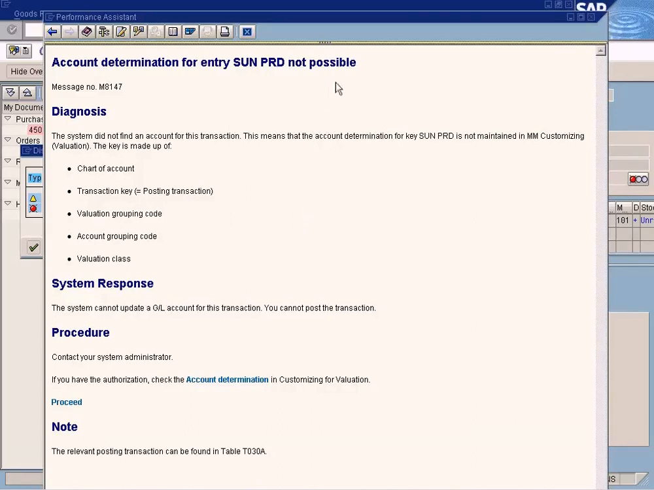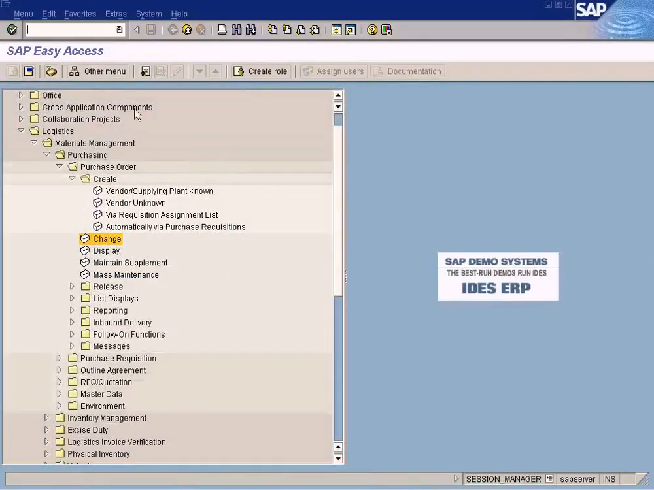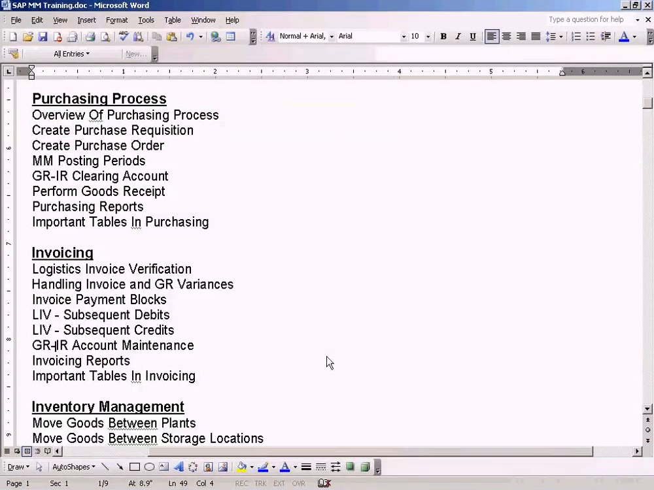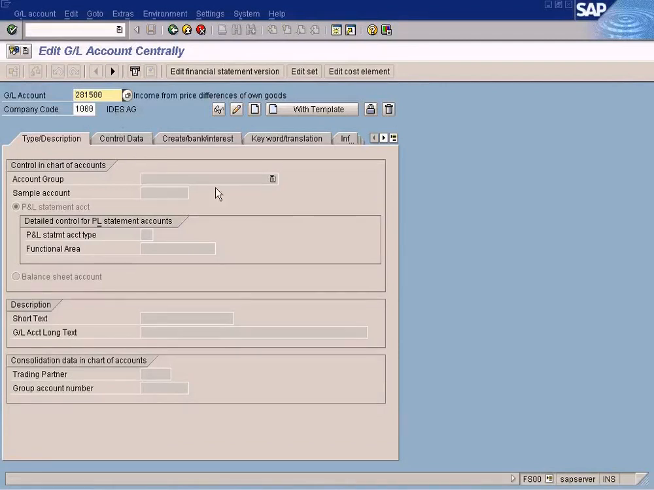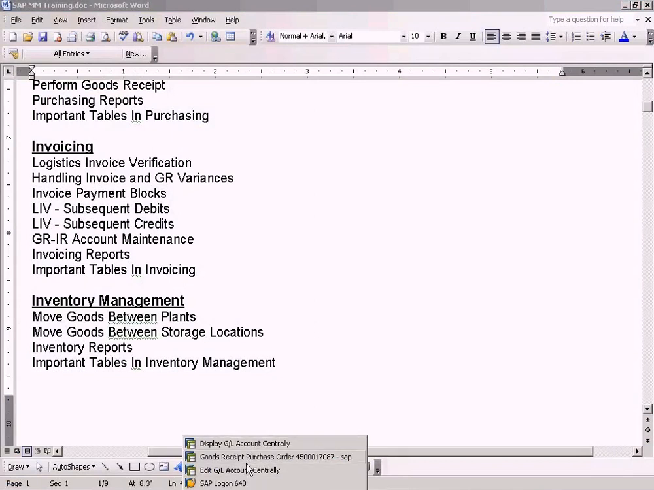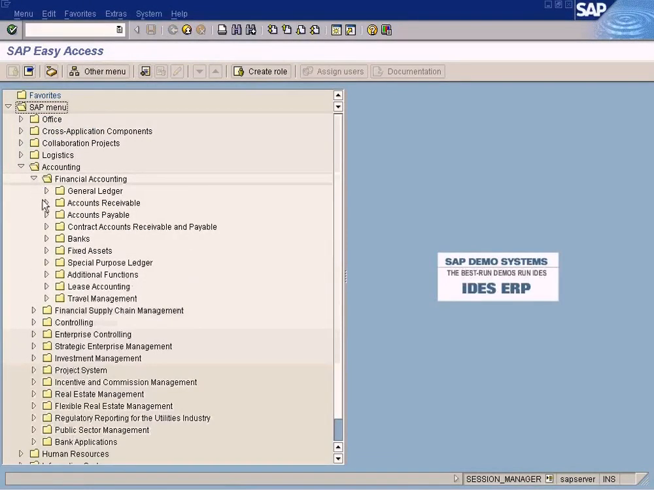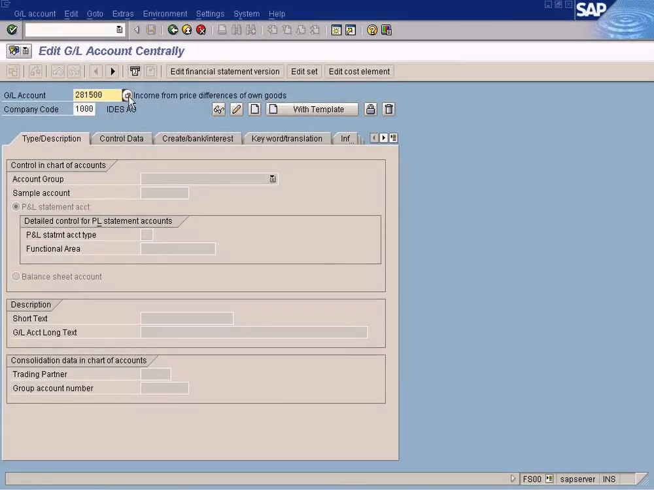PRD, there's one more account determination that we need to do. For PRD, price difference. PRD stands for price difference. Let us do it now. Alright. Okay, firstly we need to create an account for price difference. I'll let you know why we need this account when we study this topic here, handling invoice and GR variances under the invoicing. For this topic we need the price difference account. For now we just create a GL account and assign it to the PRD account key.